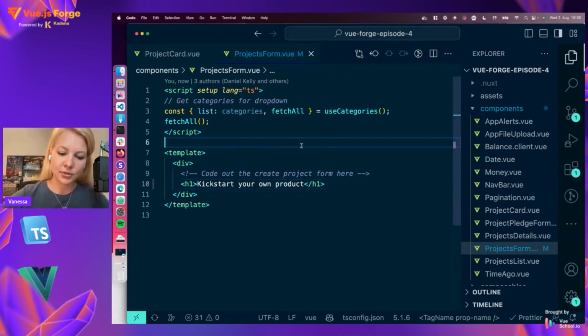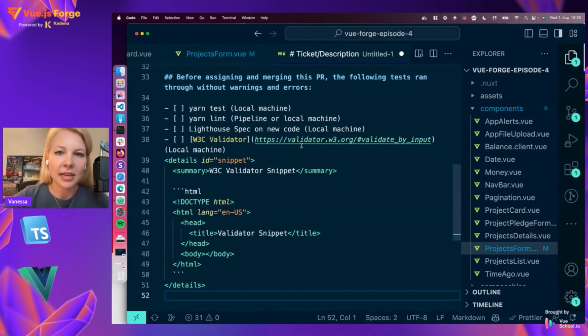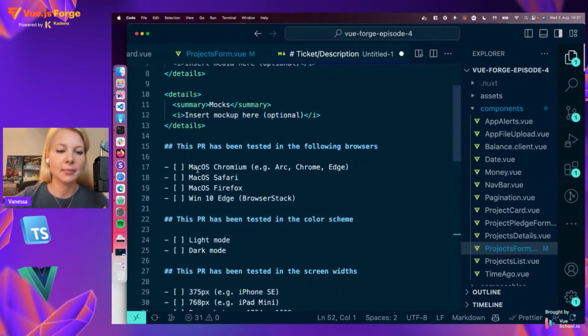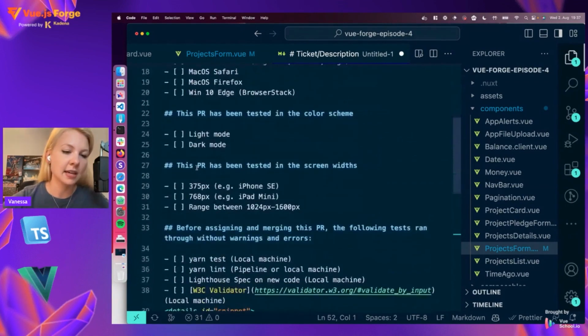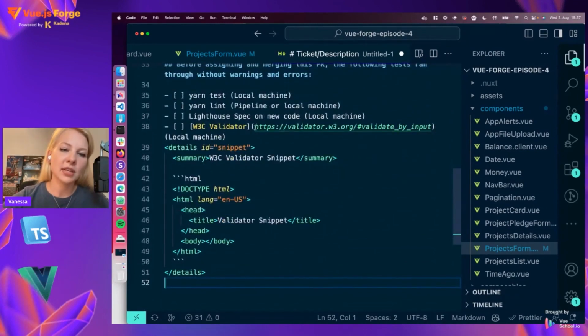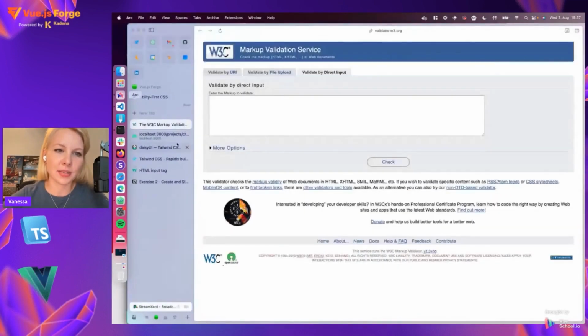So I want to show you something that we use at work. At work, we have a template for our merge requests or pull requests. So in this template, I have a list of ticket descriptions, screenshots, mocks, a list of in which browsers it was tested, light mode, dark mode, the screen widths, if the tests run, etc. But we also have a link to the W3C validator, which I'd like to open here.